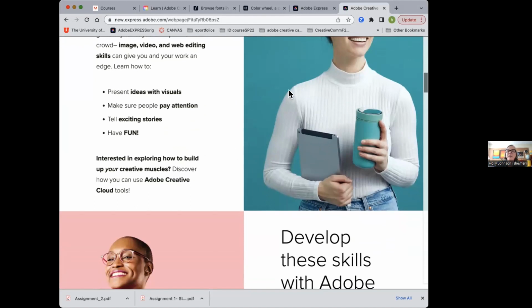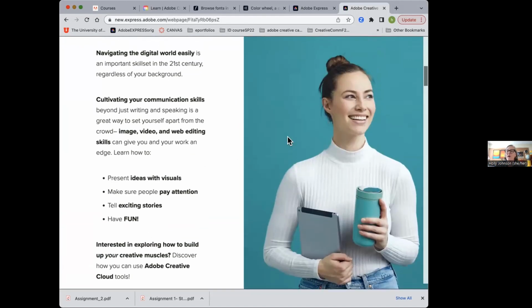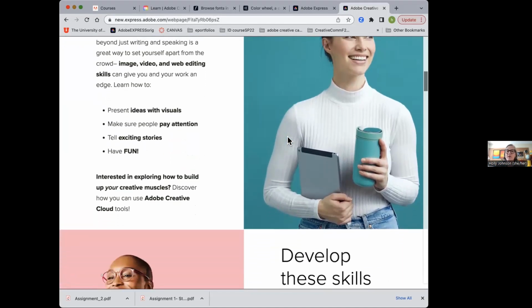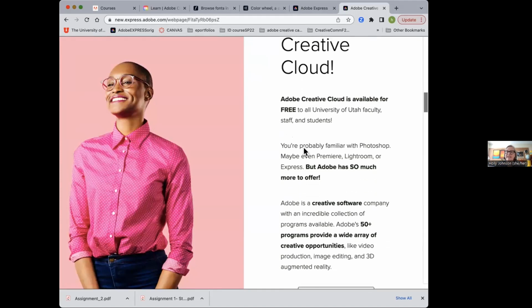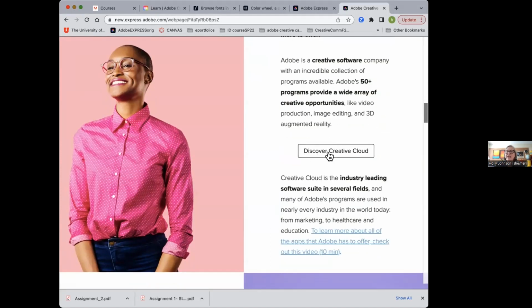So set up the type. You can also add any photos. There are great photos that you can choose from the photo bank, but you can also upload your own. Adobe Creative Cloud is free for every student, faculty, and staff. And here is a button. This one would take you directly to Creative Cloud.